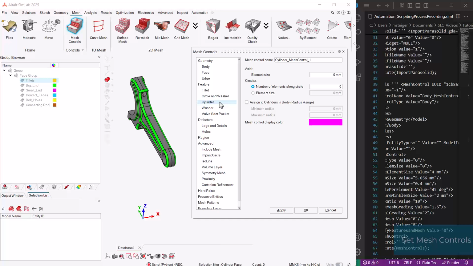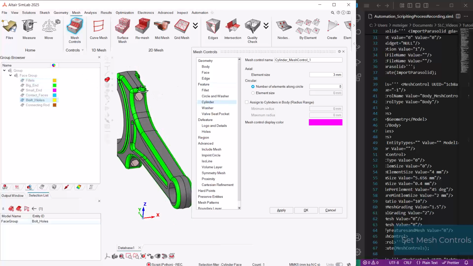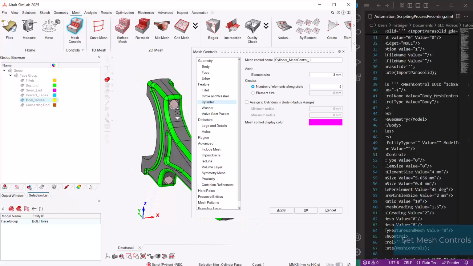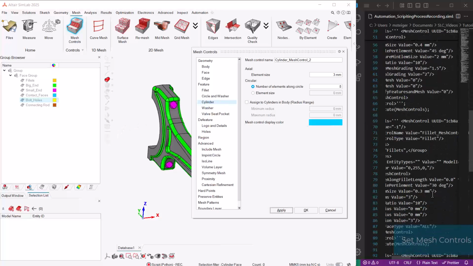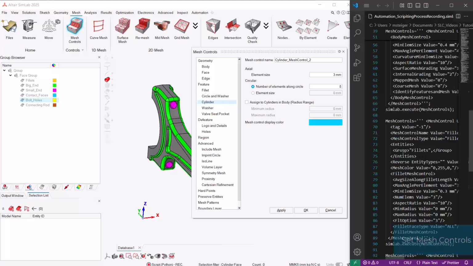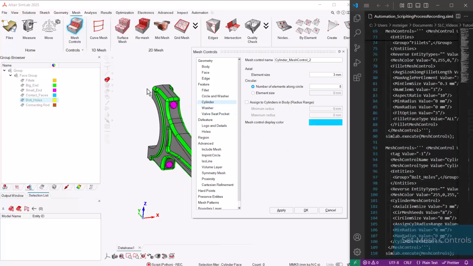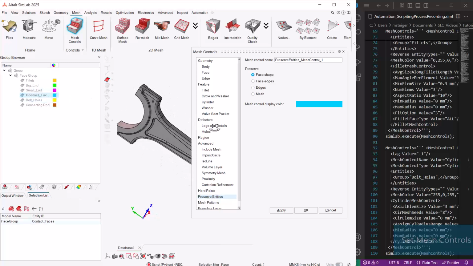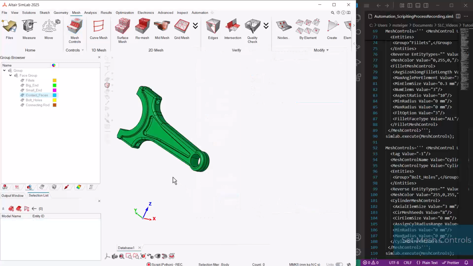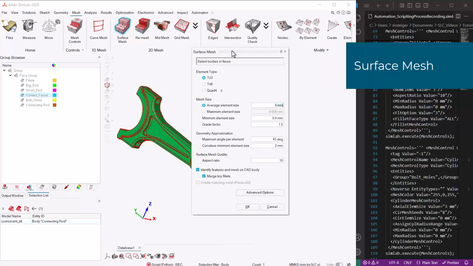Create a cylinder mesh control for the bolt holes group. Set an average element size of 3 and 8 number of elements along the circle. Lastly, create a Preserve Entity Mesh control. Set the Face Shape option and select the Contact Faces group. Open the Surface Mesh tool and set an average element size of 4.